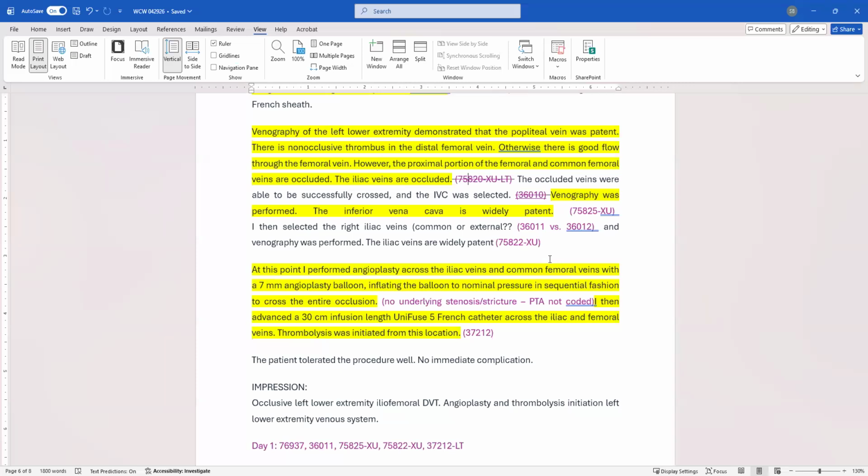So we have a venous thrombolysis that's occurring on day 1. So that is going to be coded with 37212. On our initial day for thrombolysis, we do report our catheter placement. So without having clarification from the physician here, I'm going to code 36011 for this portion of the procedure. And then you see I also have the imaging codes that I've assigned as well.